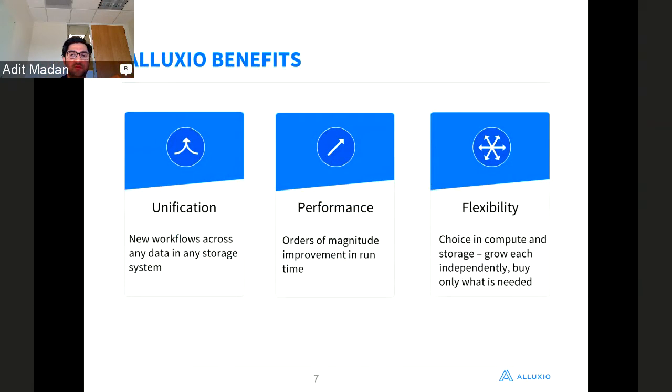Alluxio, like I said, brings three main benefits. The first is to unify different storage systems. Second is high performance by running jobs at memory speed, as Alluxio is co-located with the compute. And you also save money by only paying for the compute and storage you need, with the flexibility that Alluxio provides with the separation of compute and storage.